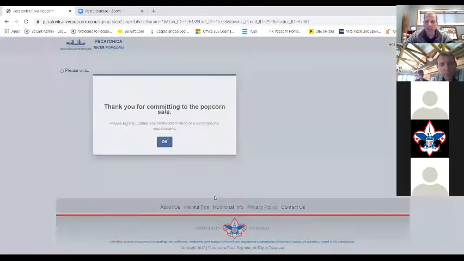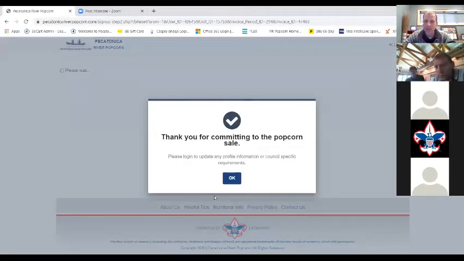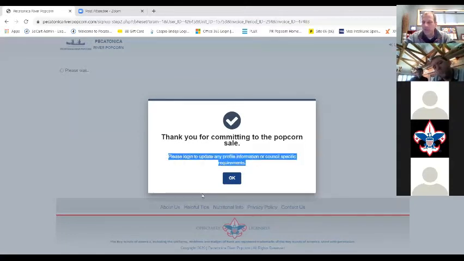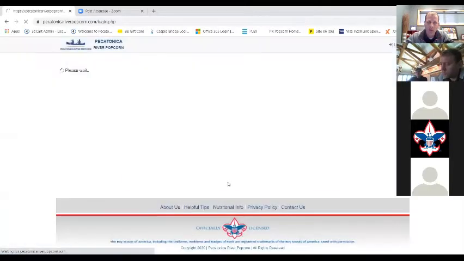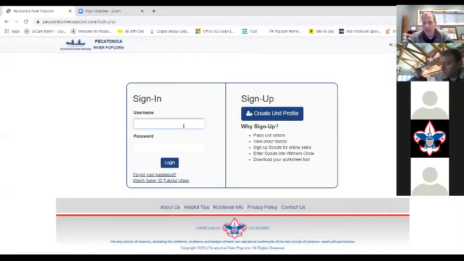Once they do that, they're going to get an on-screen confirmation saying they're committed to the popcorn sale for fall 2021. If there are additional pieces of information, Curtis, I'll work with you on this, that you want to ask them, additional points of contact, unit goals, number of scouts selling, and so forth, there are additional data points that we can ask them when they log in. So once they do that, they're forced back into the login screen.